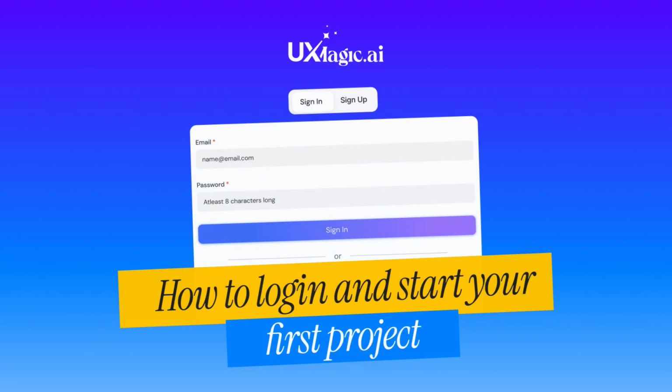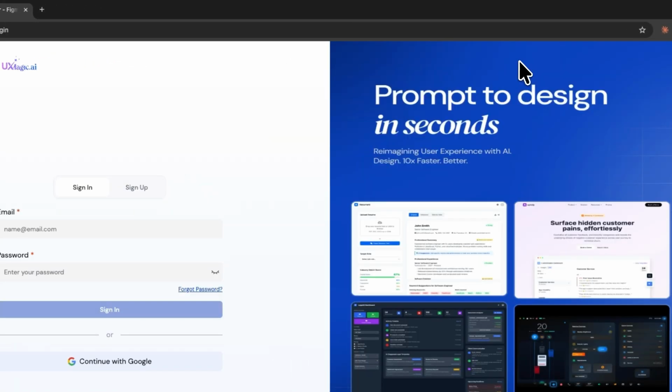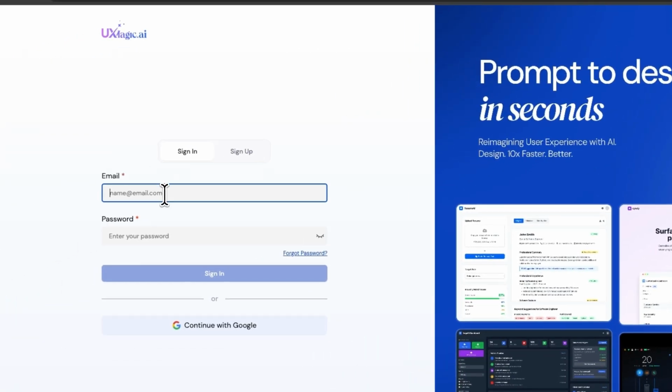Welcome to UXMagic. Here's how to log in and start your first project. Click Login in the top right. Enter your details and sign in.